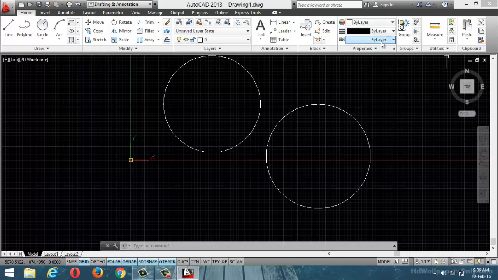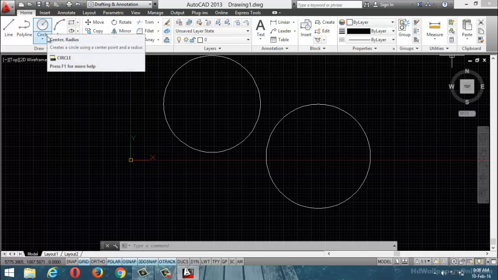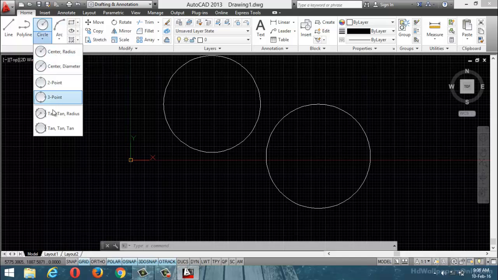Who knows the commands and who doesn't know the commands? At that time you can use drafting and annotation. If I don't know the circle command, I use the drafting and annotation workspace and directly click the circle, because all tools are in icon format. But if you know the commands, you can set any type of workspace and design anything. I know all AutoCAD commands, so I can set any workspace and design any type of design.